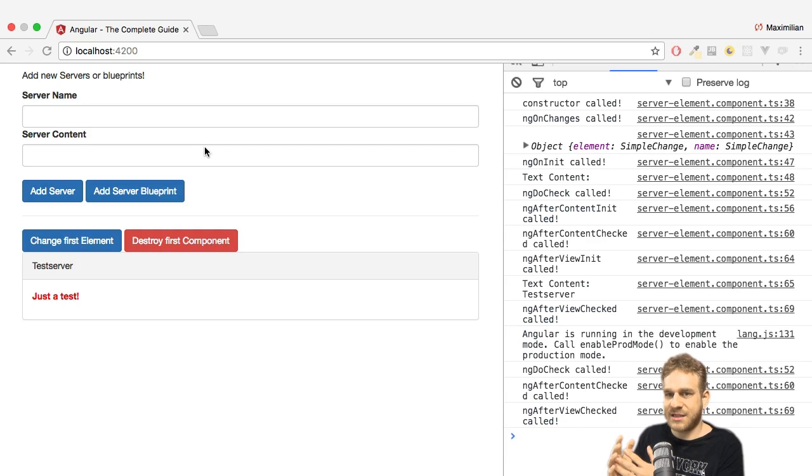ngAfterViewInit gives you access to the template elements. You can then access them and use their values and so on. Before this hook has been reached, you can't do that. You can't check the value of some element in your DOM because it hasn't been rendered yet.